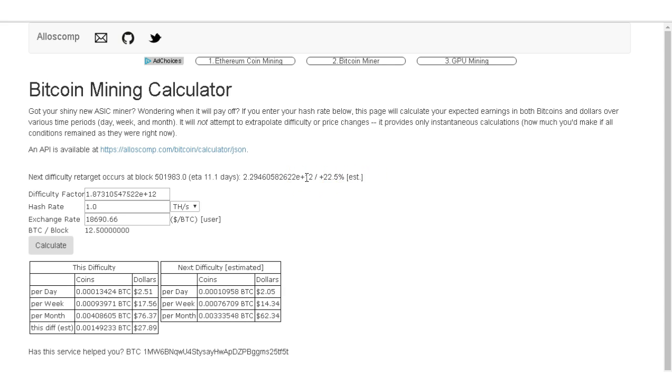This figure will probably come down in the next few days. So this is nothing to worry about at the moment. The current difficulty, these are the gross returns that you're getting per day, per week, per month. So there we go, $2.51 per day. And these are the amount of bitcoins.